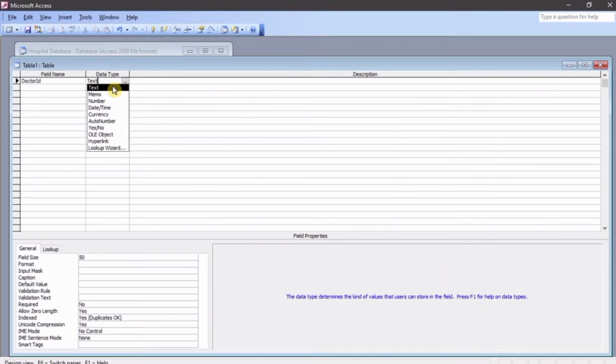Text includes numbers which do not need calculation, for example mobile numbers, names, etc. Then we have number. A number is numeric data used for storing mathematical calculations. Then you have the date and time. Date and time stores date and time for years from 100 through 9,999.